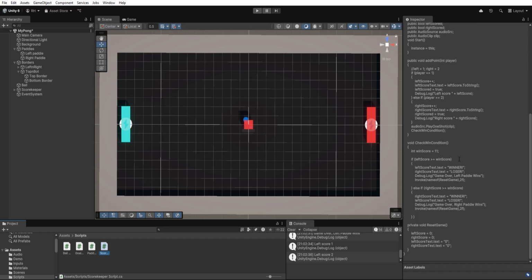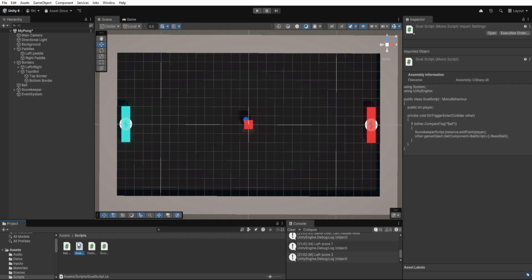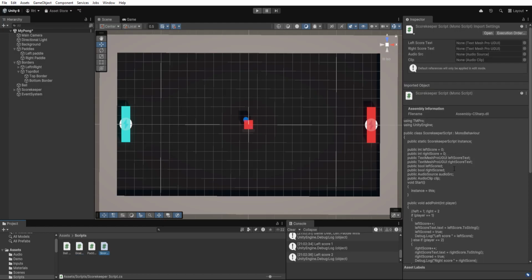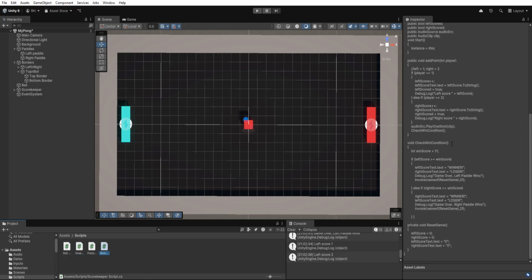This is connected to goal script, which is on my left and right border, and this is just on trigger enter, because it doesn't have a rigid body. It'll go do all the magic in Scorekeeper. This is where I also check who won, and I write it to the console in addition to having it displayed in the UI.